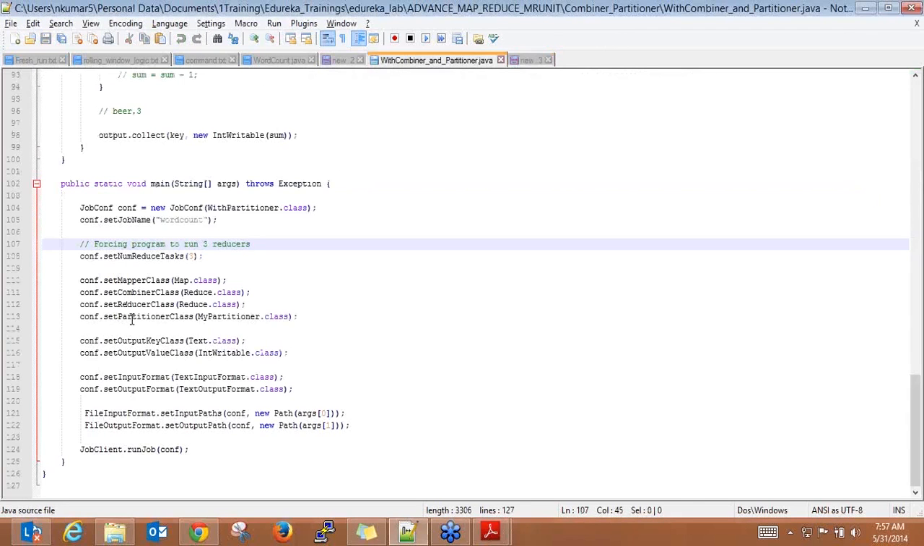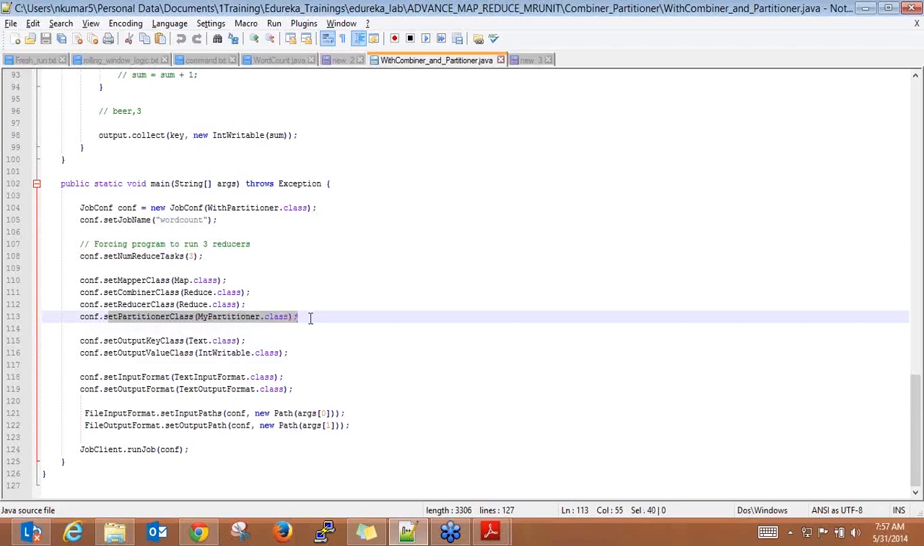Now let me show you how you write this inside the program. You write your mapper and reducer class, and then you specify that you are going to implement your own partitioner. You call set partitioner class, telling it that I'm going to implement something called MyPartitioner.class, and you write the logic for how to partition this whole input data set, right? We will see how to do that.